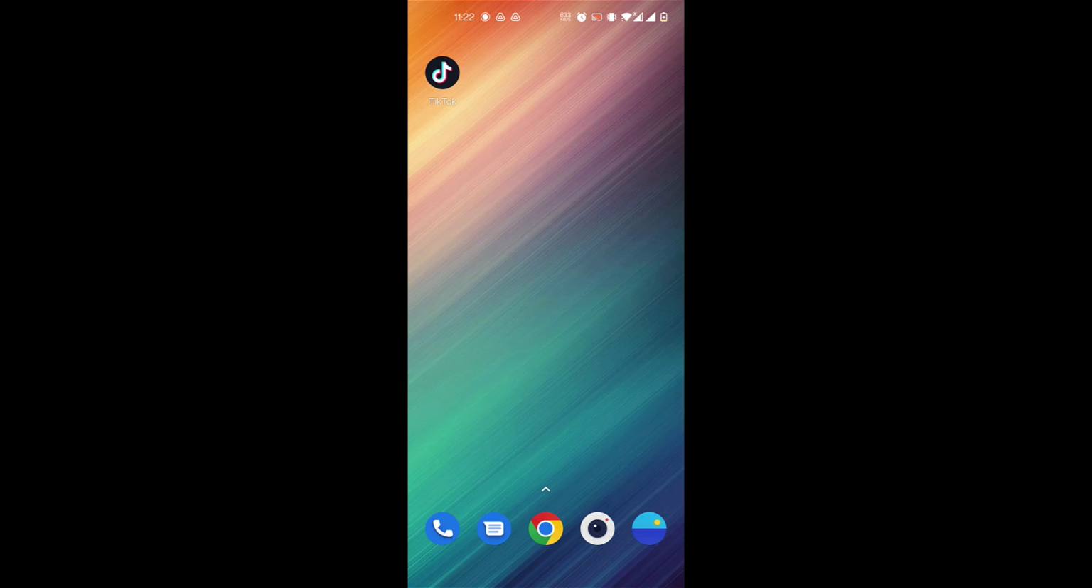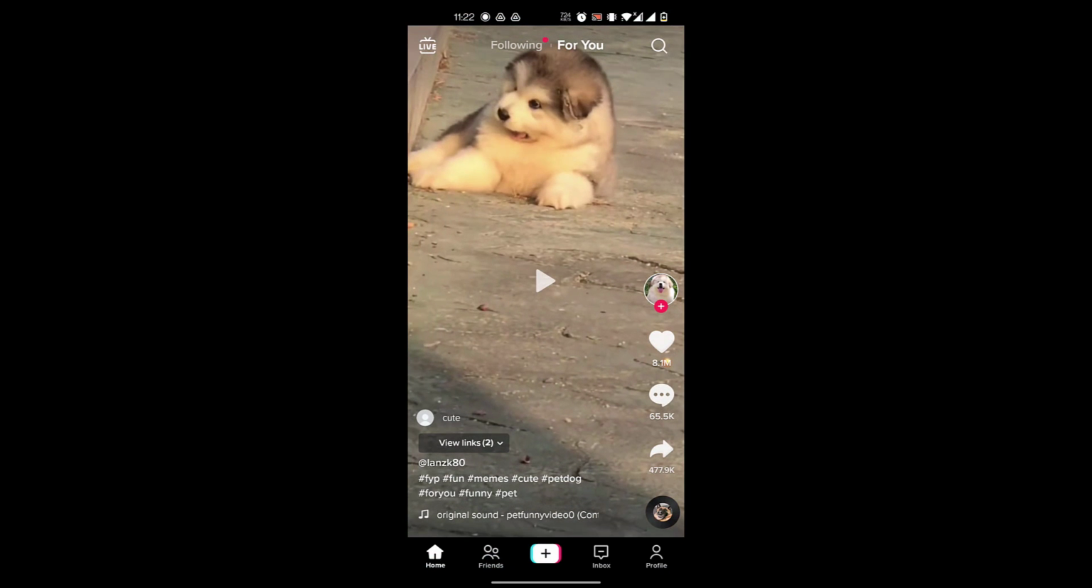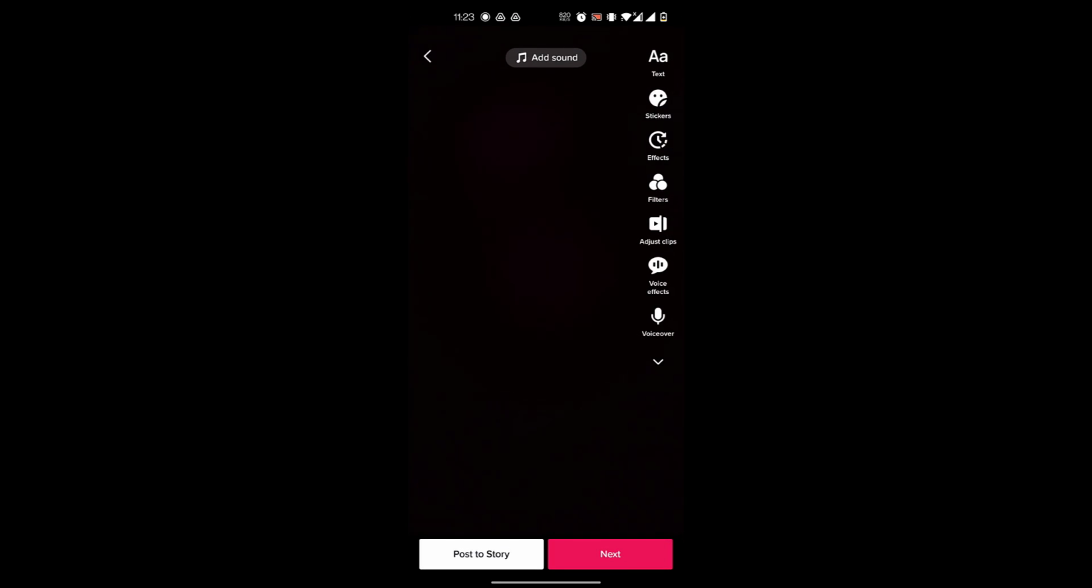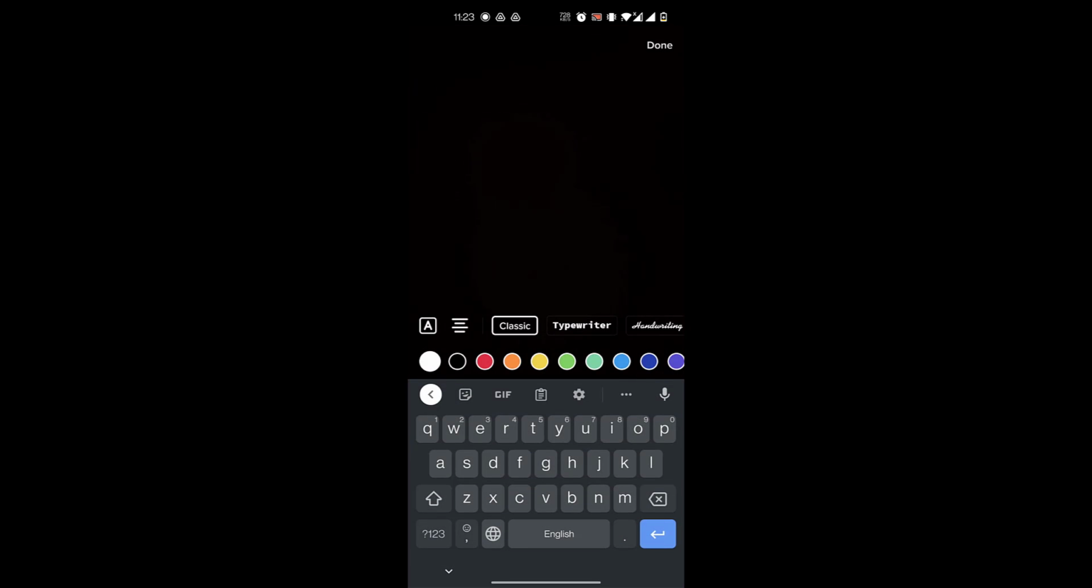So let's get started. You will open your TikTok app and then you will create a new video. So you'll click on the plus icon over here in the middle at the bottom, and now you'll record a video. So let's record a video right now. So once you do that, you'll click on the tick button over here, and now you want to add a text. So you will click on the text option at the top right, and then let's type up a text.